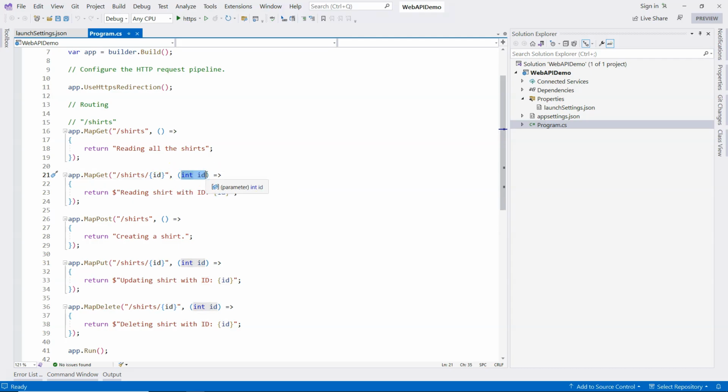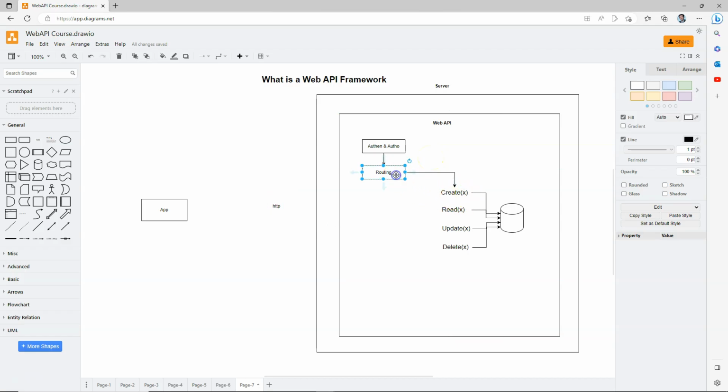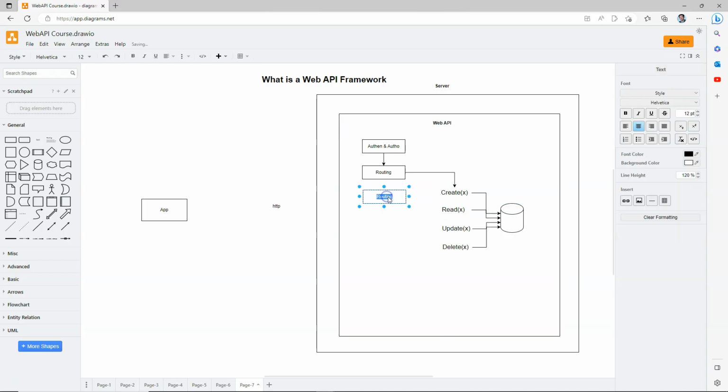This is a simple integer. In the future you may see a whole object mapped from the HTTP request to the parameter. So that's called model binding, and that's after routing. That's after we already know which endpoint to hit. And we have a functionality provided by the web API framework, and that is called model binding.